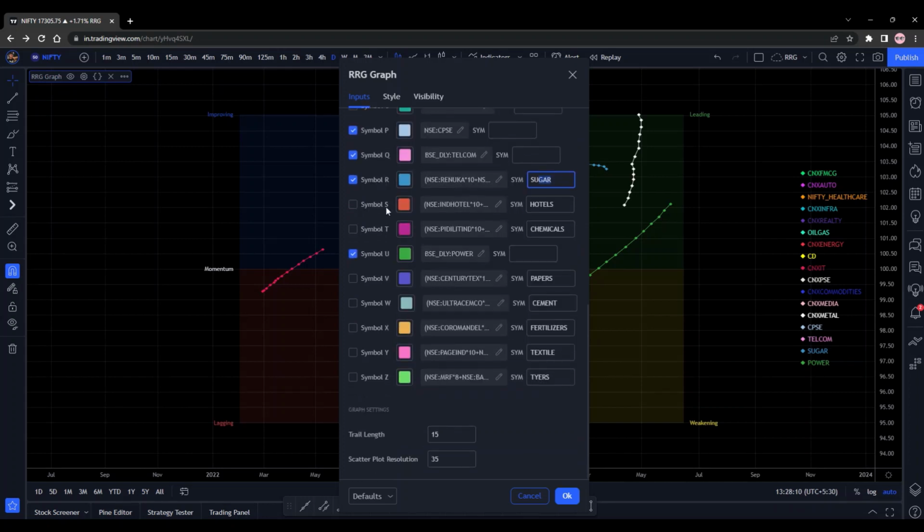As per your need, you can edit the list. The few symbols I have already given are the default view, but you can change them according to your need. And what the trail length and the scatter plot resolution are, we will see just after this.